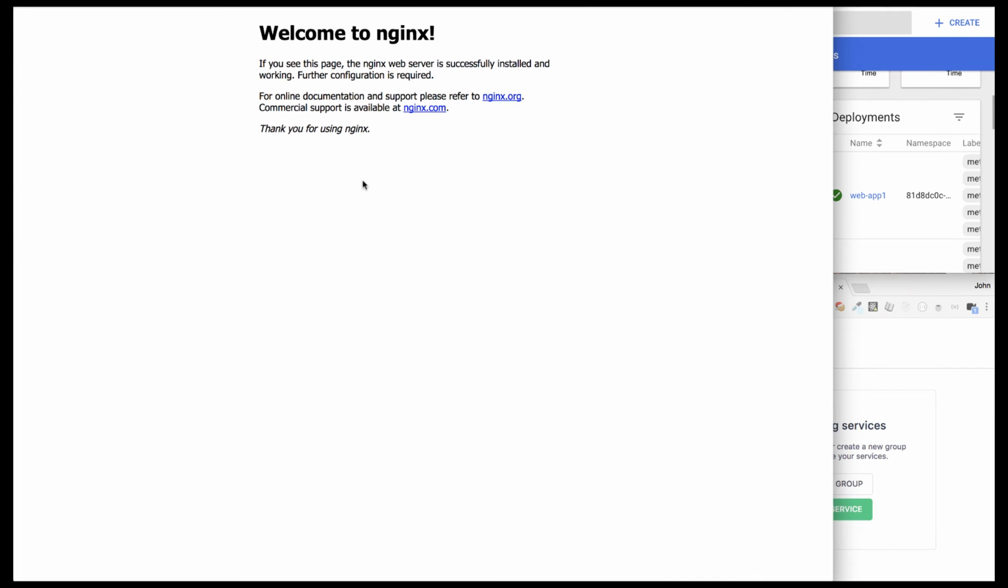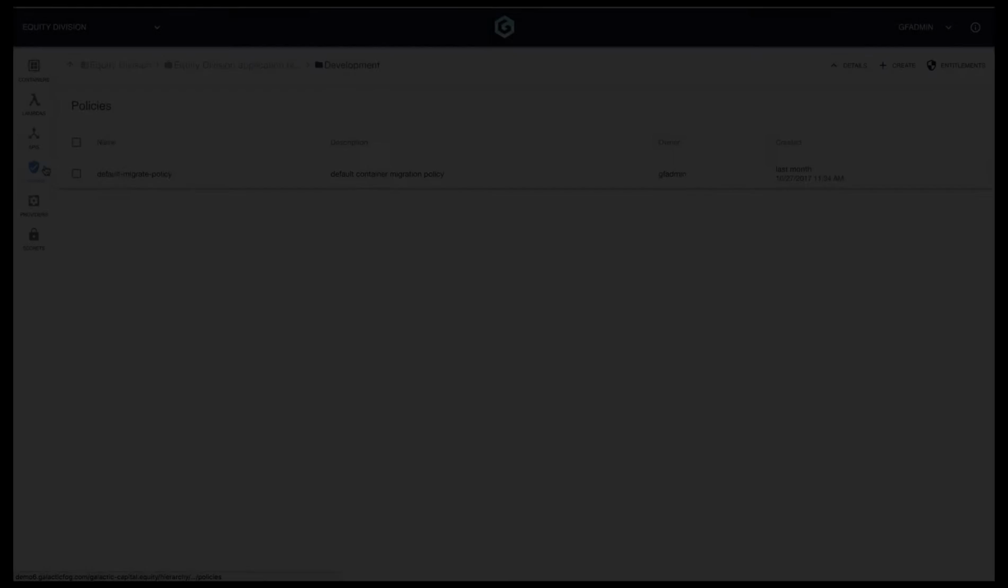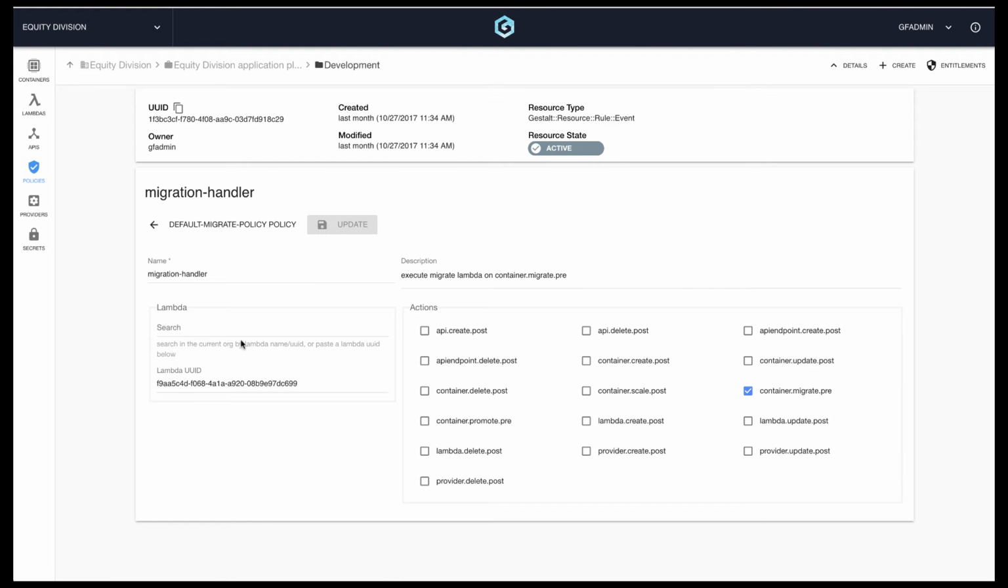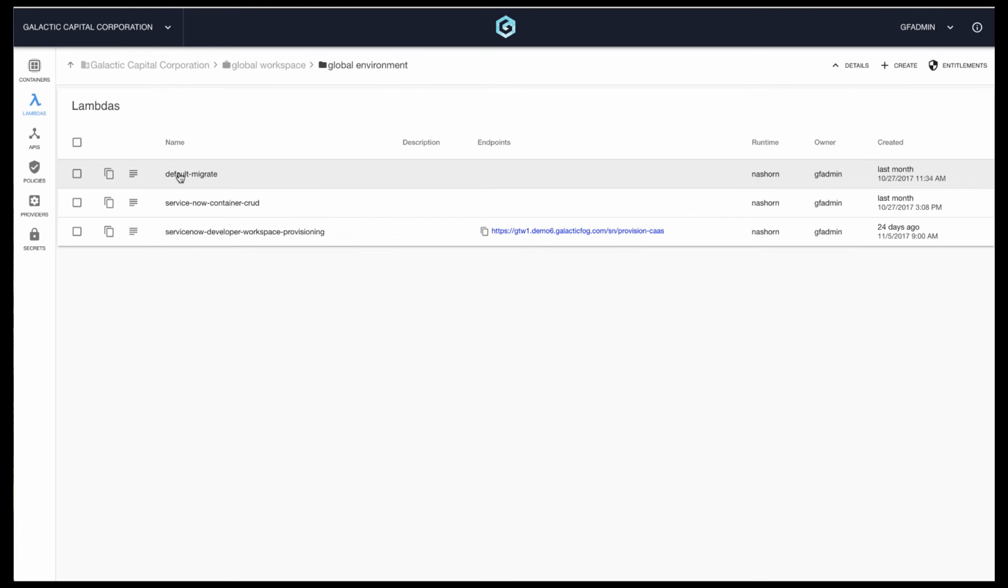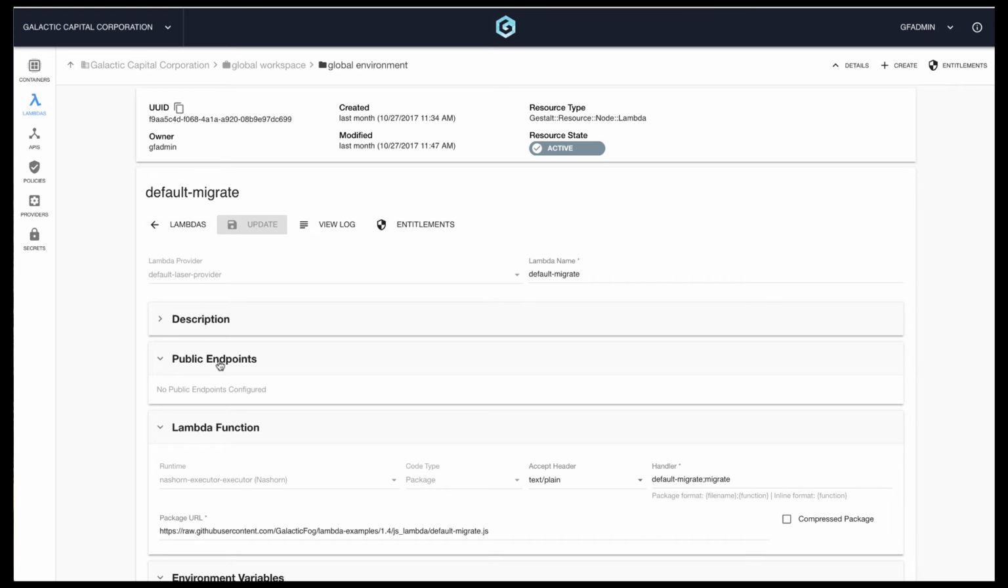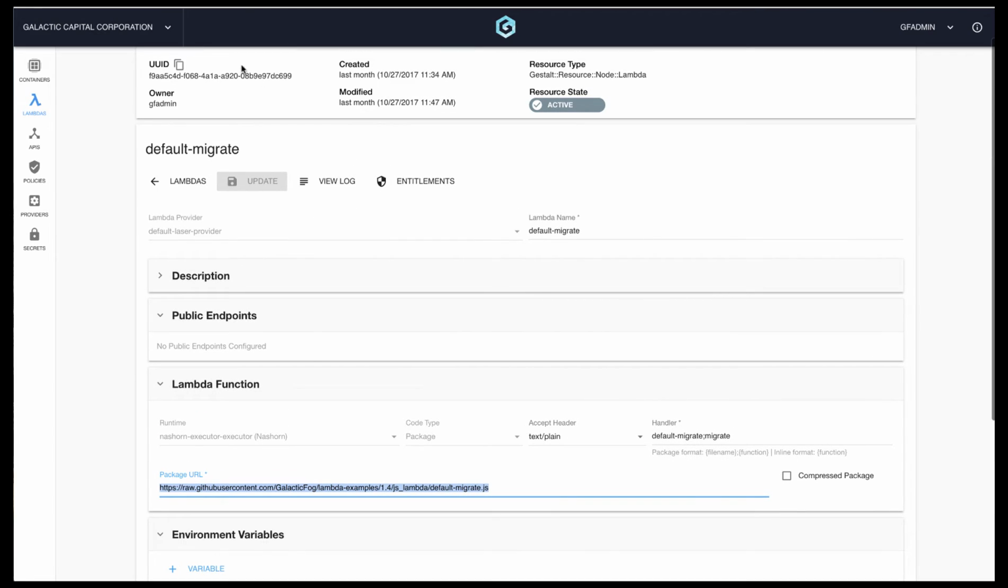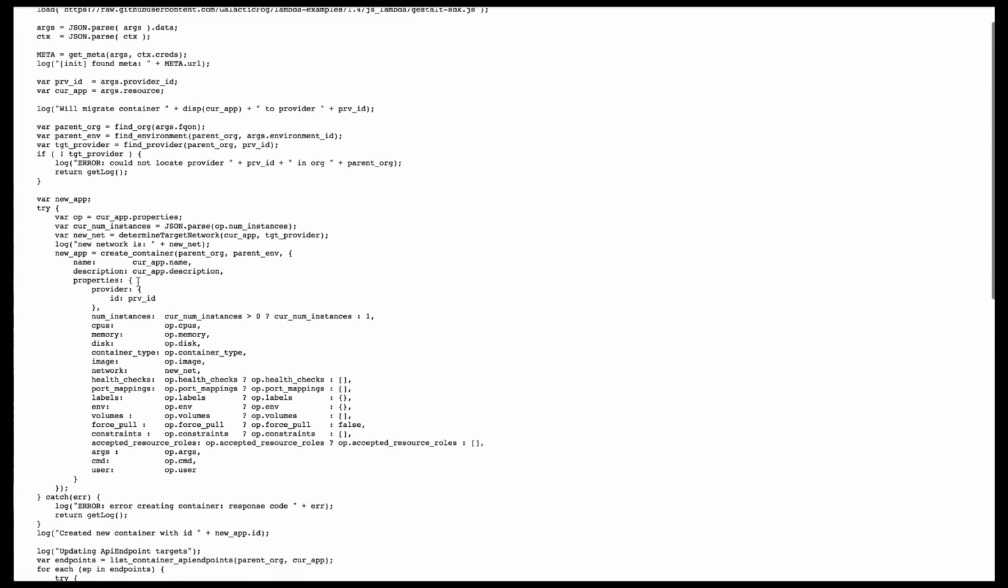The migration workflow I just demonstrated is built atop our Lambda and policy engines, and is easily customizable. You can see here that we have a simple policy that when an event happens, in this case migration, it invokes a Lambda. Here we have one of our built-in migration Lambdas. As you can see, it's just a function that can be customized to fit your migration workflow needs.